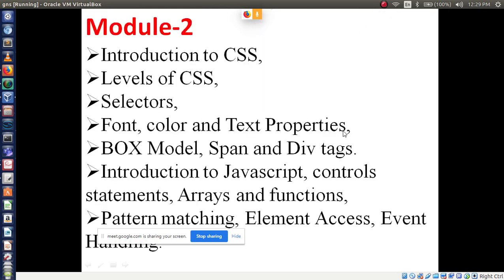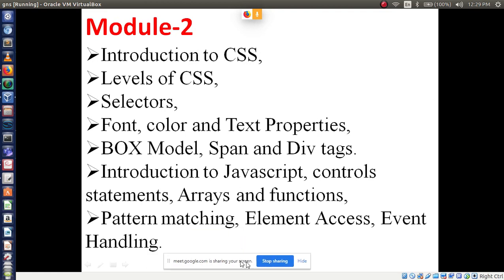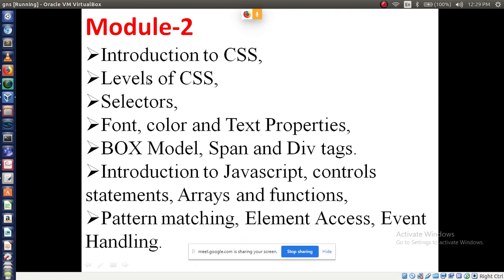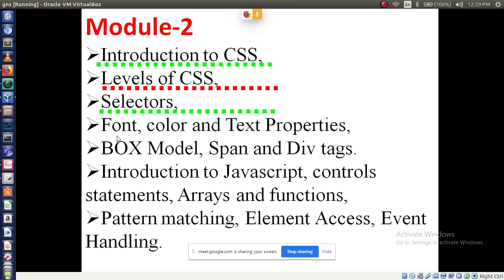Now we will move to the next one. Here this is the syllabus of the second module. Here we have studied introduction to CSS, then levels of CSS, then different kinds of selectors, right? Now we will study the concept of font, color and text properties.